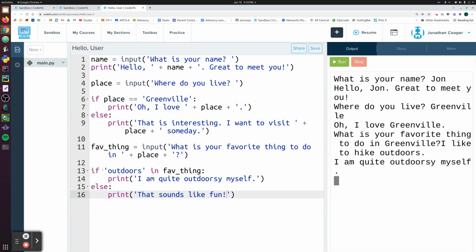And so what the computer did on this line right here is it looked through my favorite thing, my response, which is stored in this favorite thing variable. And since the word outdoors is in it, it provided this response. If the word outdoors was not in my response, it would have said this instead. Okay, but what if there's more than two options, right? Maybe we can expand this statement so it checks for more things than just outdoors.